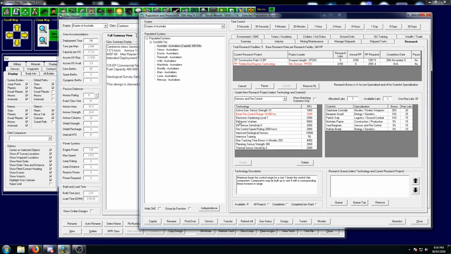Missile fire controls are a combination of active and passive EM sensors. They use the exact same technologies as your active sensors, so they don't appear separately. But if you want to improve your missile guided fire controls, you want to improve the same things as your active sensors.